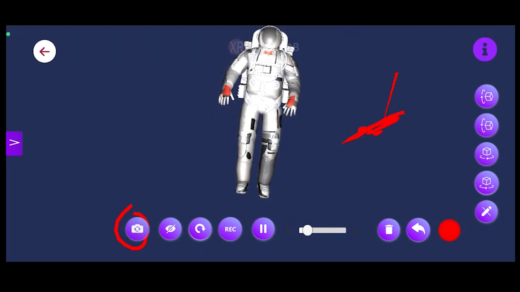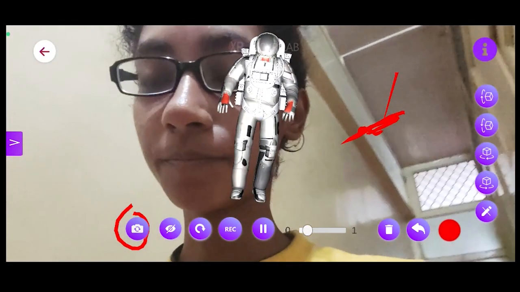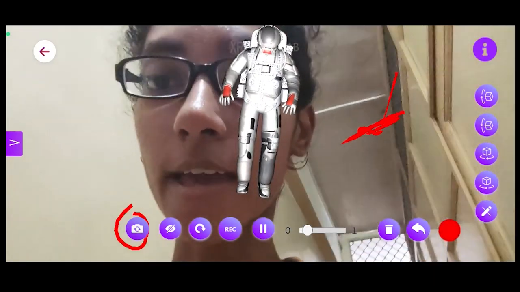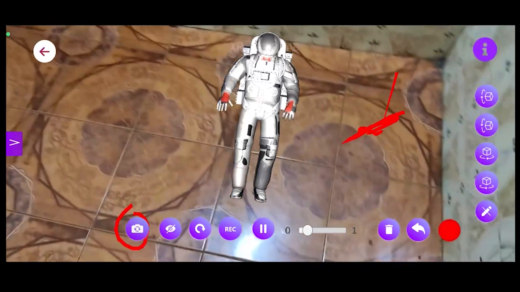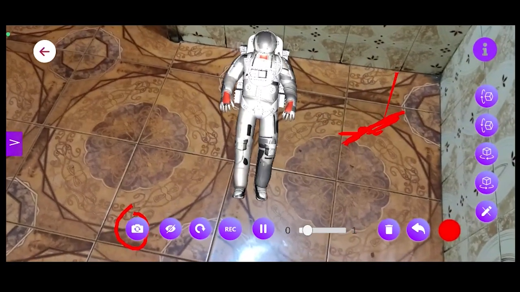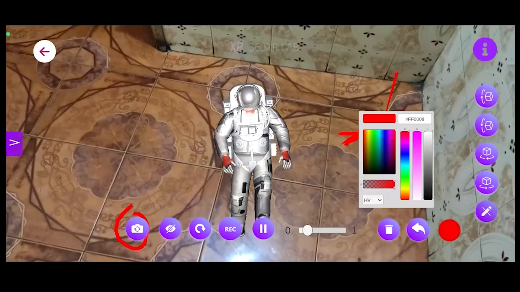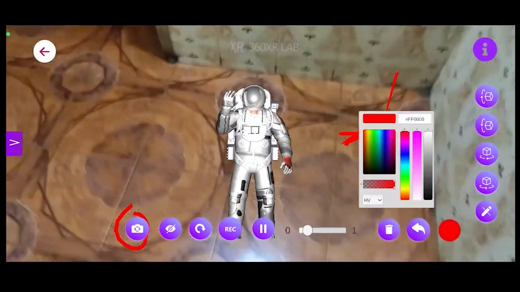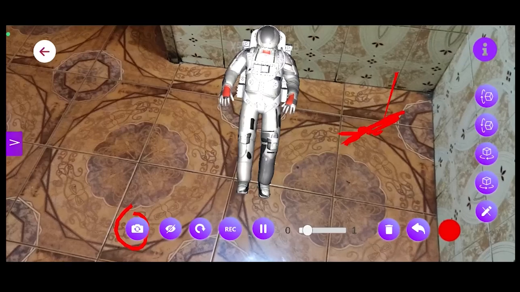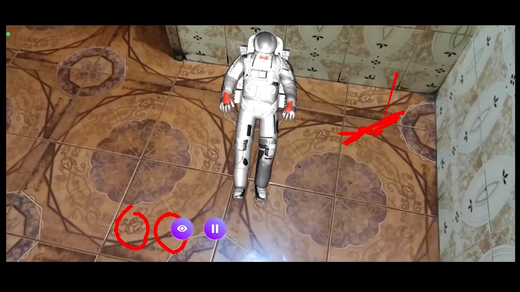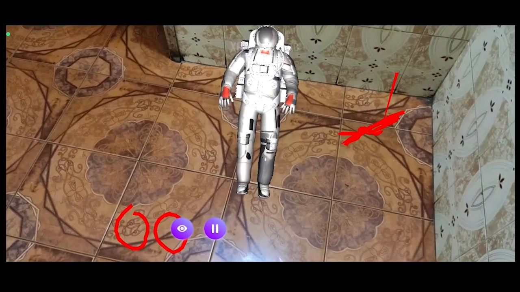If I click on this, you can see me. So it will switch the camera. If I click again, then it will again just do like this. Okay, so you can see again, this is the camera, this is the button. It will disable everything, every button it will disable.